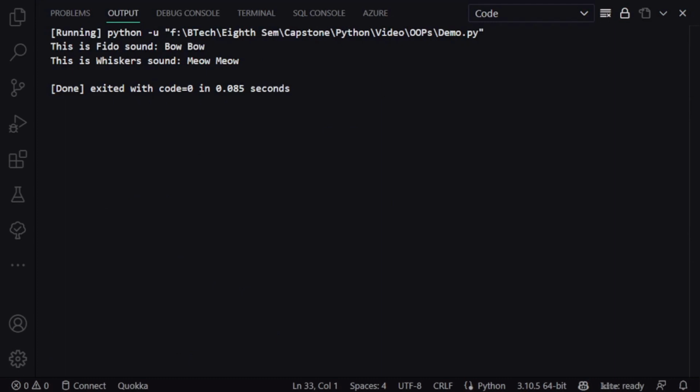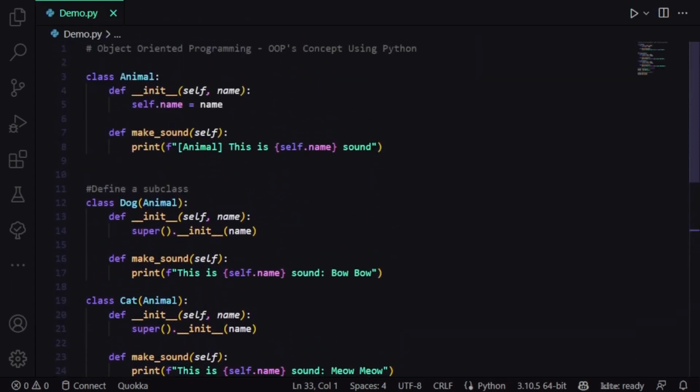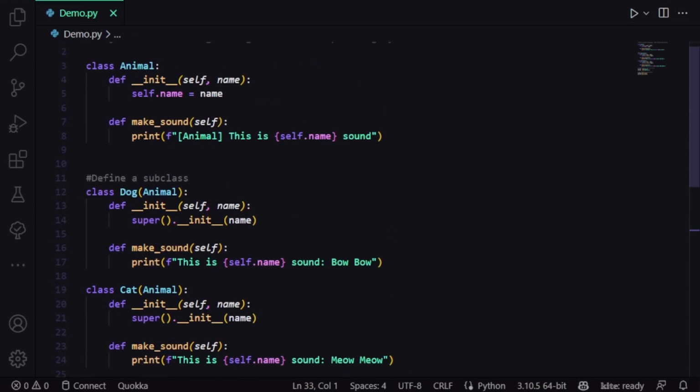So basically in this example, we define a class called Animal that has an init method, which is called when an object of the class is created, and a make_sound method which is left undefined, or we can just print simple messages.